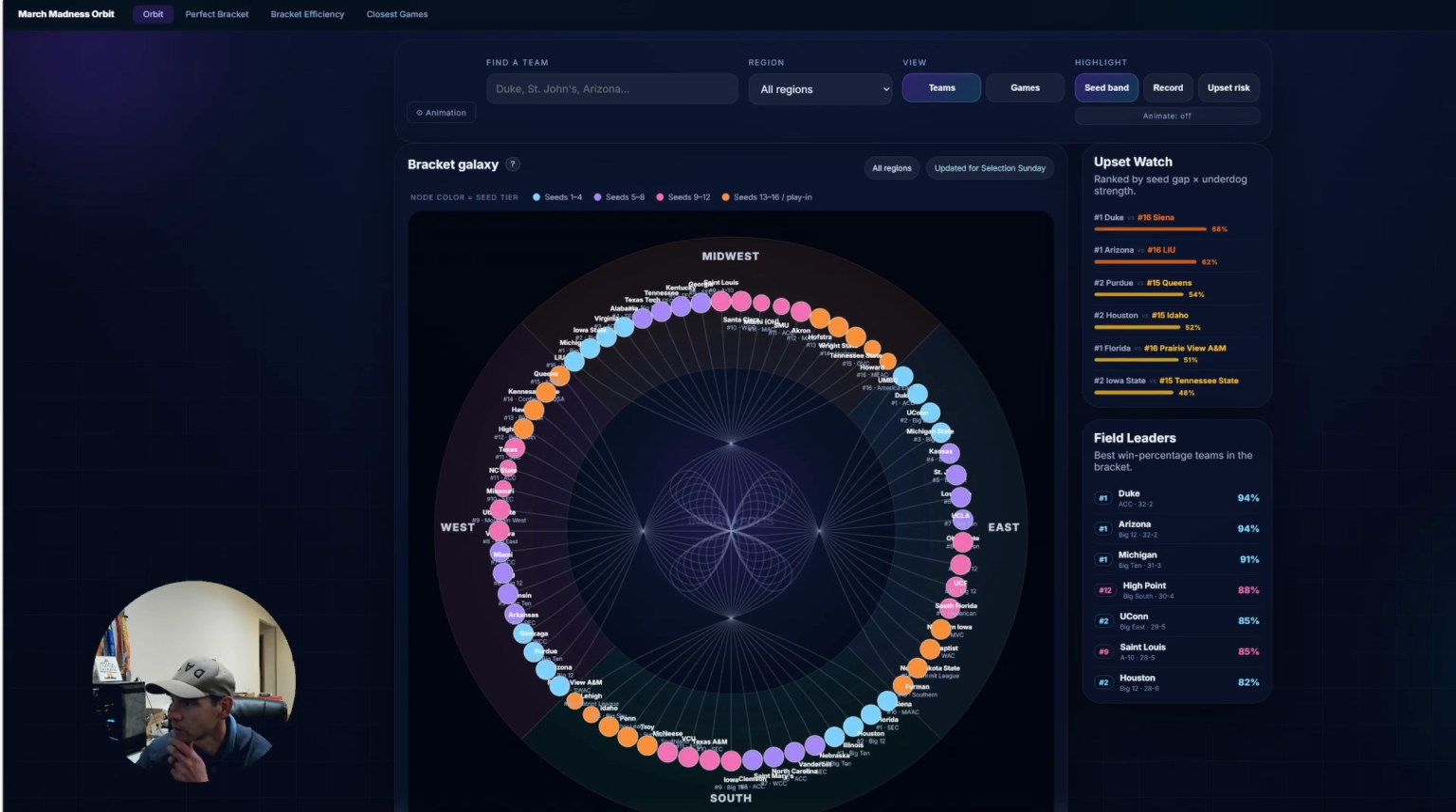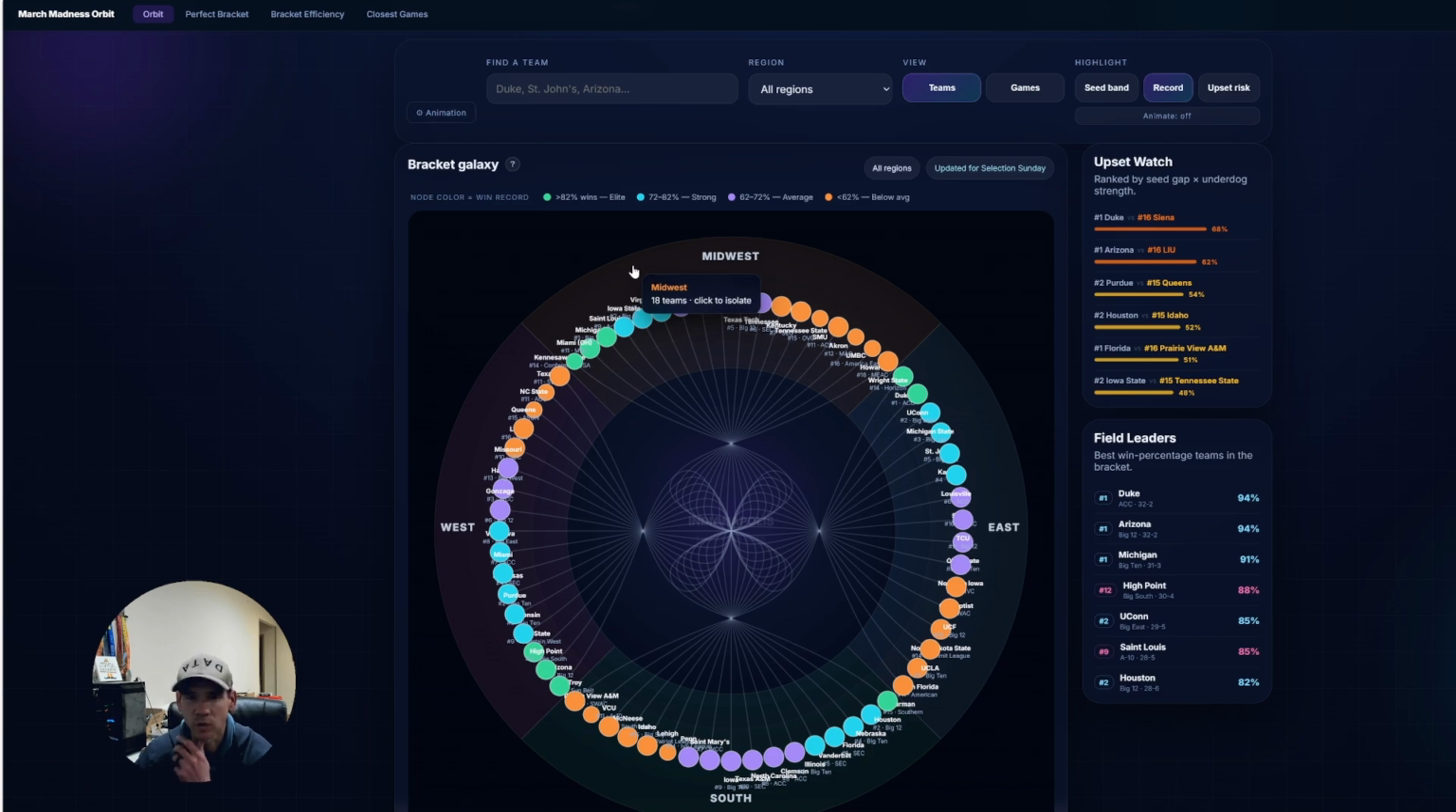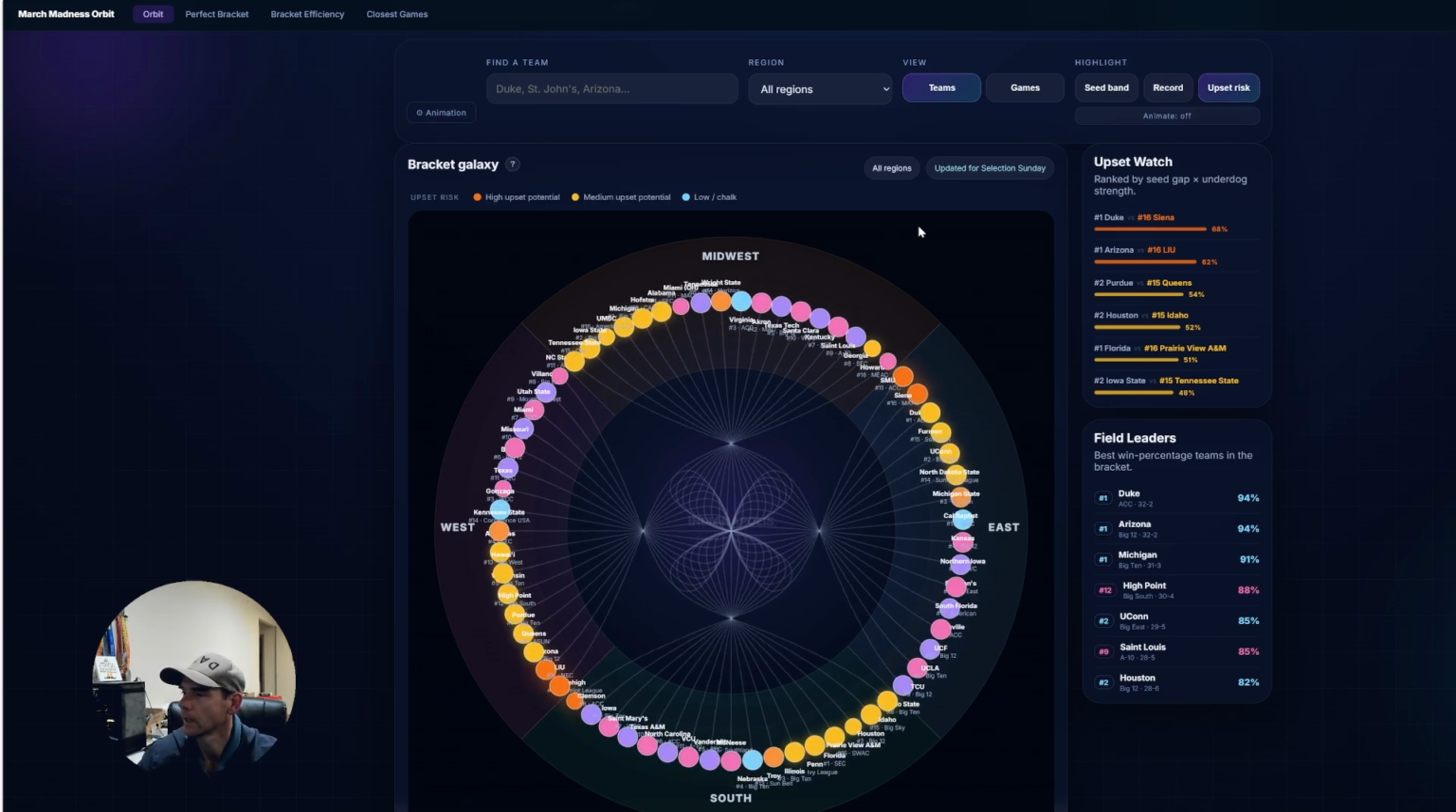And we can change that to highlight the record of the team, like their percentage wins, and their upset risk, which is like a rank of the seed gap and underdog strength, which I don't know how that's calculated, but it's there. That's here as well. The upset watch is to watch the set for Duke versus Siena, Arizona, LIU, Purdue and Queens, Houston, Idaho, Florida, Prairie View, and Iowa State and Tennessee State.